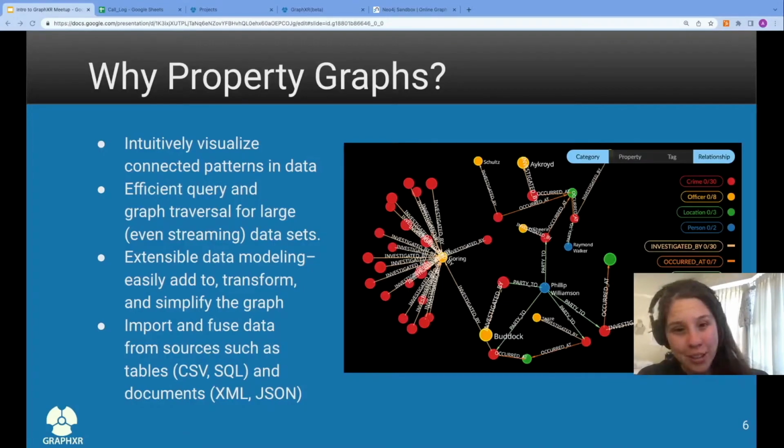Property graphs are highly useful for large data sets, and especially streaming data sets, and it makes visualizing connected patterns a lot easier. Third, data modeling is much more extensible in this format, which means that you can add or simplify your graph along the way. And lastly, we can import and fuse different data sources. An example is if you have CSV or SQL data and you connect that to your document data like JSON or XML, for example.